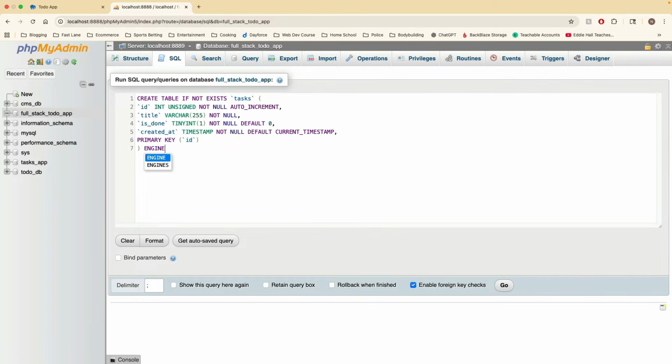We're going to say engine equals InnoDB default. I'll explain this in a second. And then we're going to say charset equals utf8mb4. Now we're going to say collate equals utf8mb4 underscore general underscore ci, and you should recognize that because this is the stuff that we selected when we created the database.